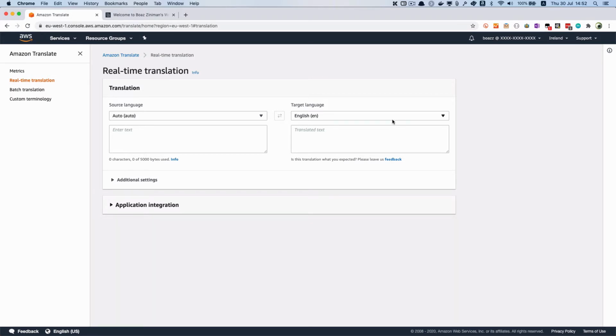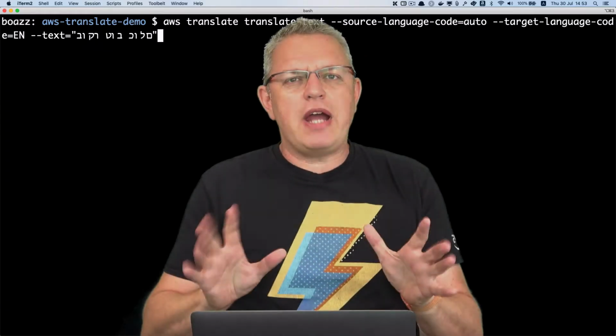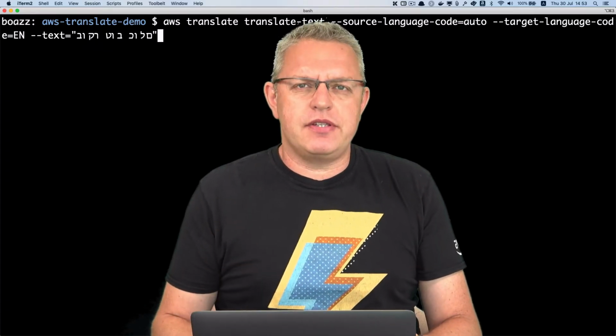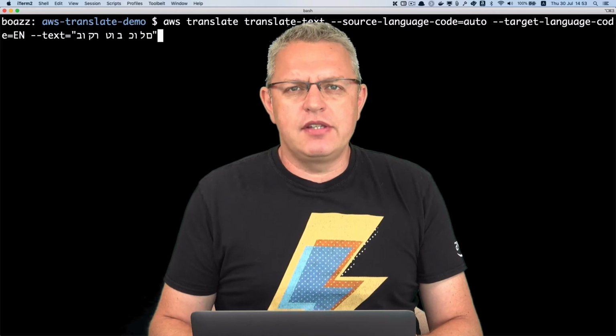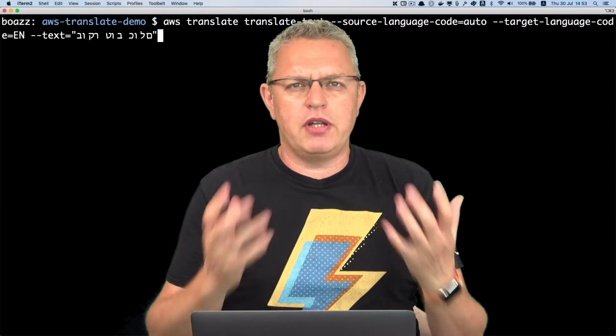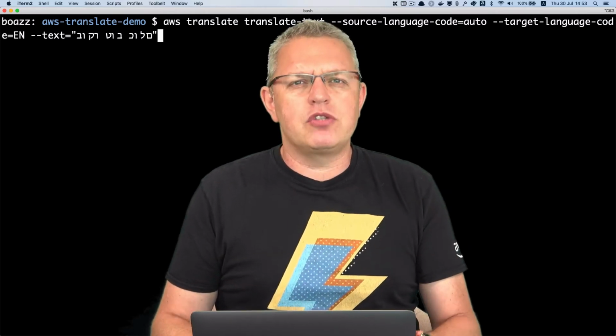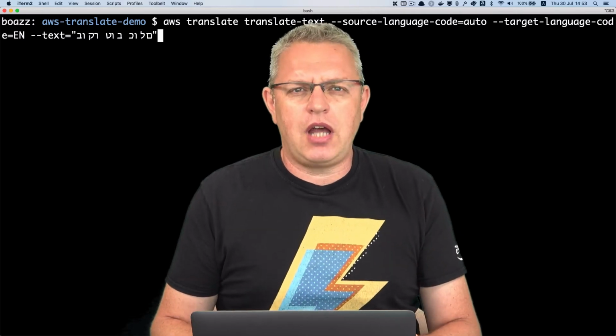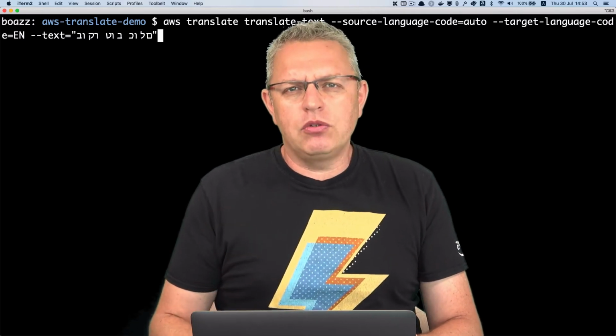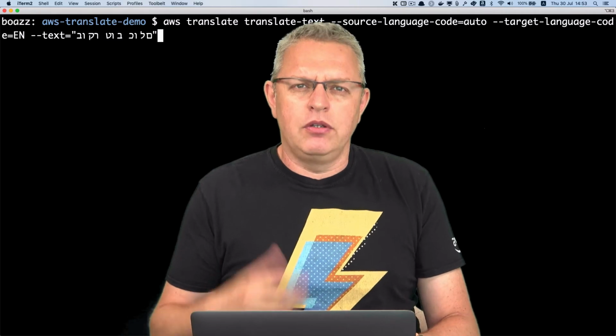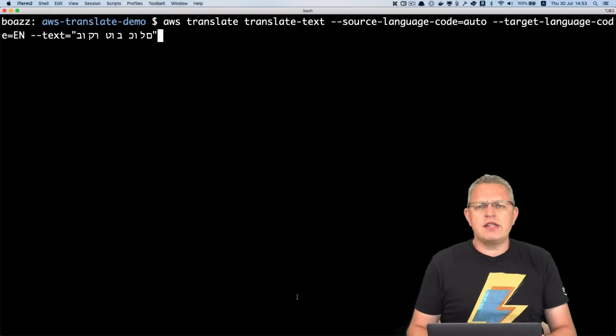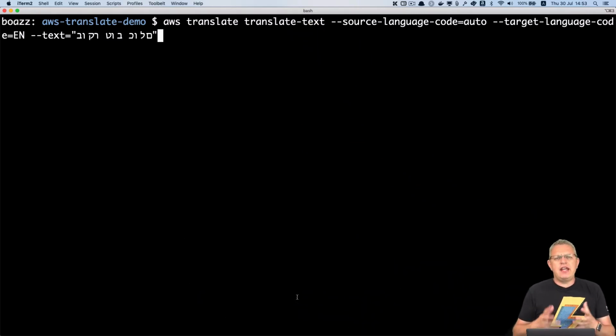And I would like to start with the CLI. So right now, I'm in my CLI interface. I have the AWS CLI installed inside my account. It's fully configured with all my credentials, and I have permissions to access different services, including Amazon Translate. Now I would like to execute a translation command using my CLI. So I'm using aws translate translate-text. This is the API I'm going to call.